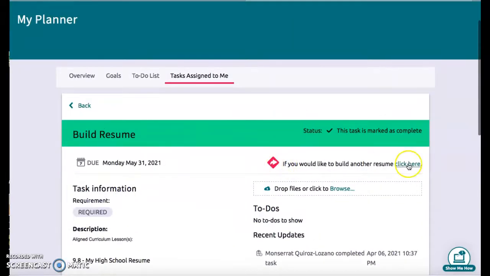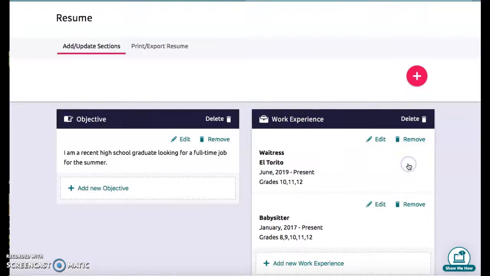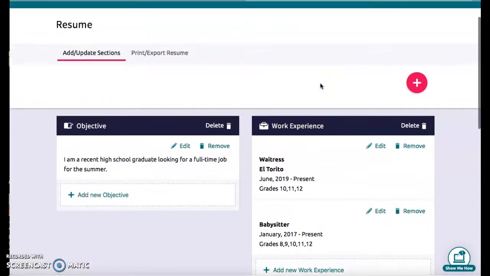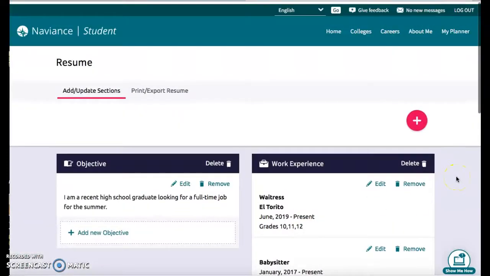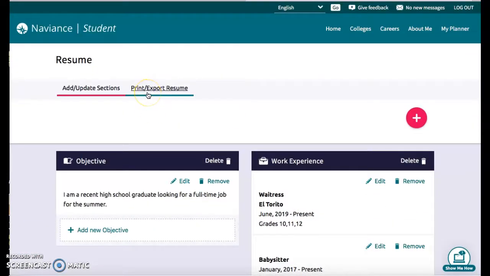Find that pink arrow and click here. So this student has already added sections to her resume. So once you have done that, you will want to click on Print Export Resume.